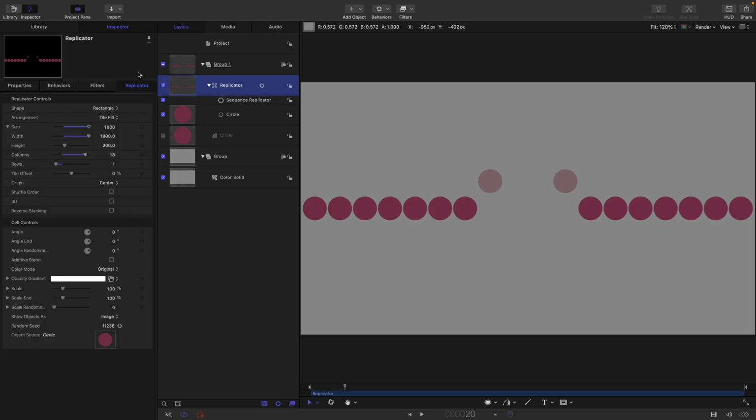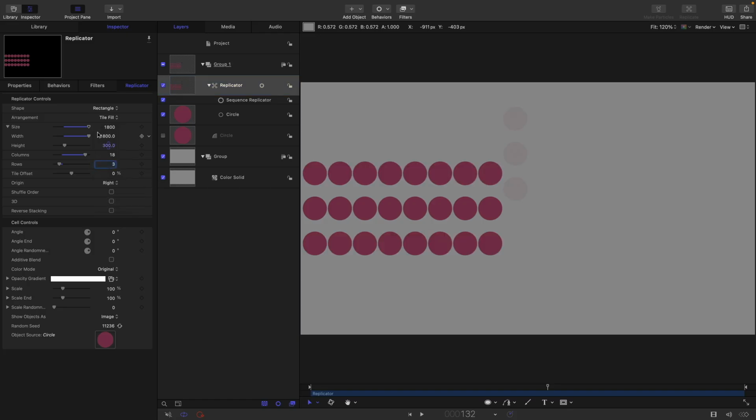So why is it happening from the middle? The answer to that is over here in the replicator itself. You'll notice that the origin is set to center, but if we set that to right, it's going to take place from the right. So from the right, they are fading out and moving upwards. And you'll notice we've got several other options here. Several of these don't apply because we've only got one row. So I'm just going to increase the number of rows to, say, 3. And then we can see what is happening.